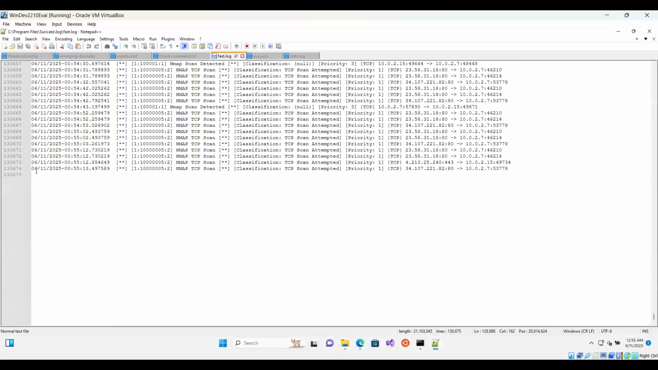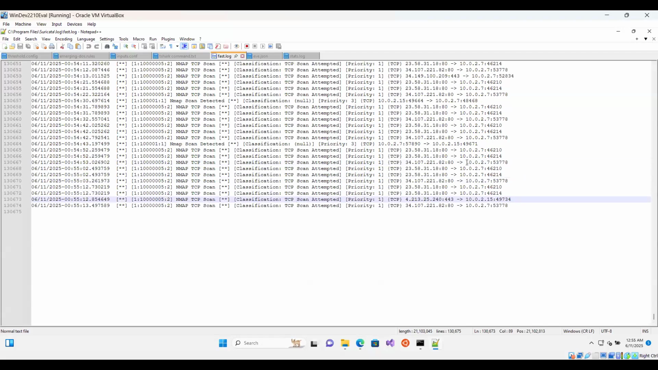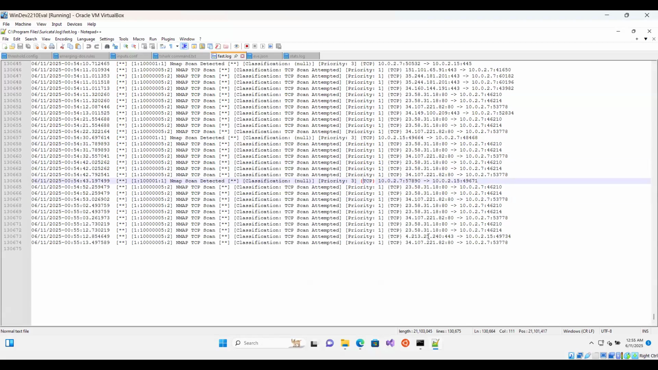So you can see that on June 11th right now, it has logged this information from different IPs. There are different IPs logging and sending some traffic information. This is also one TCP scan that it has detected. There are a lot of TCP traffic applications installed on my Windows machine which are sending some traffic. So that is TCP traffic.